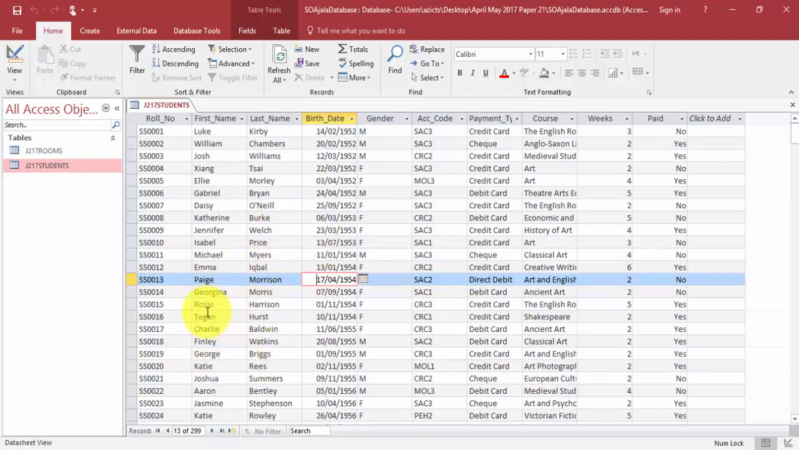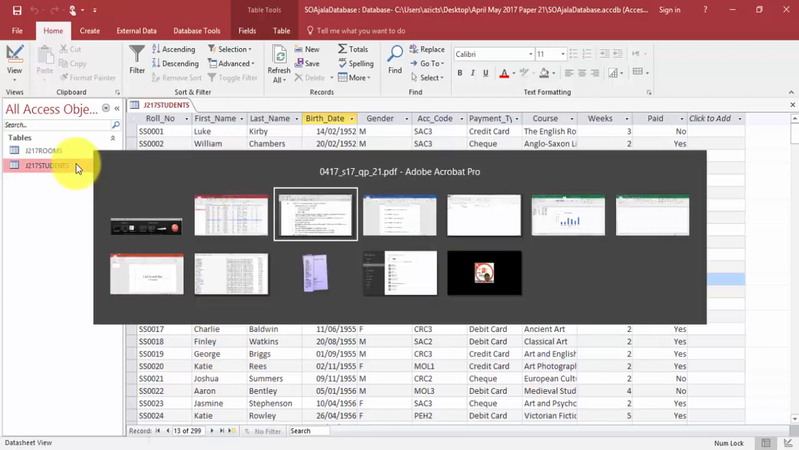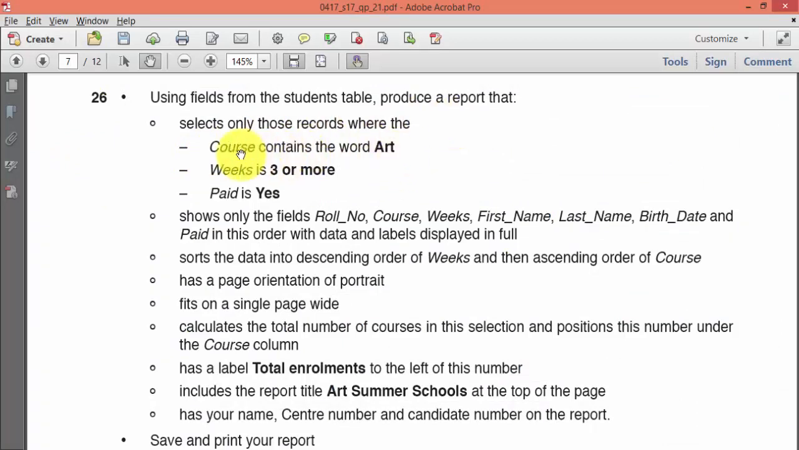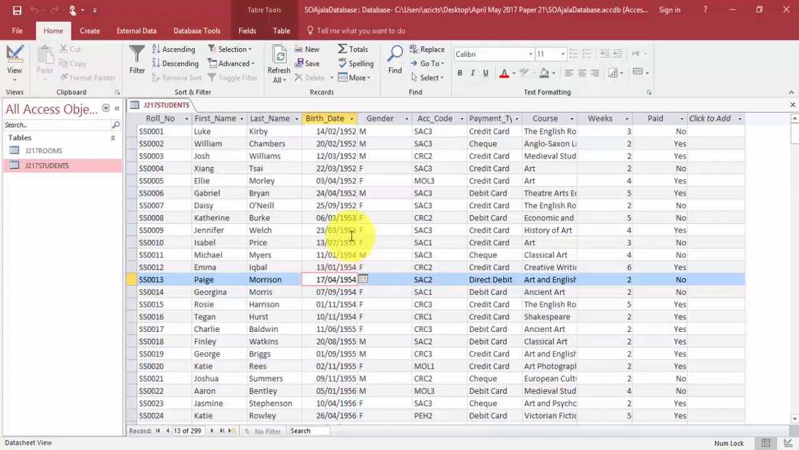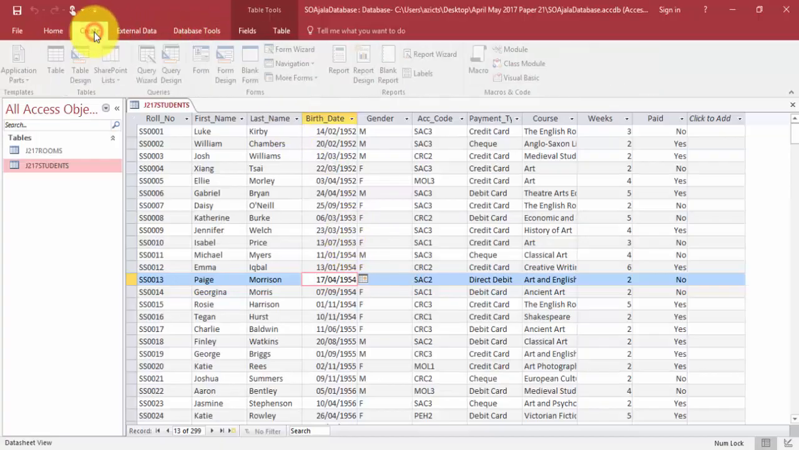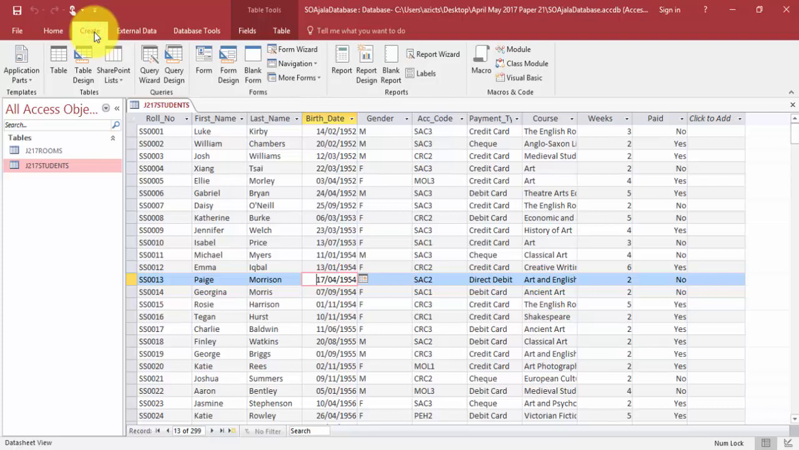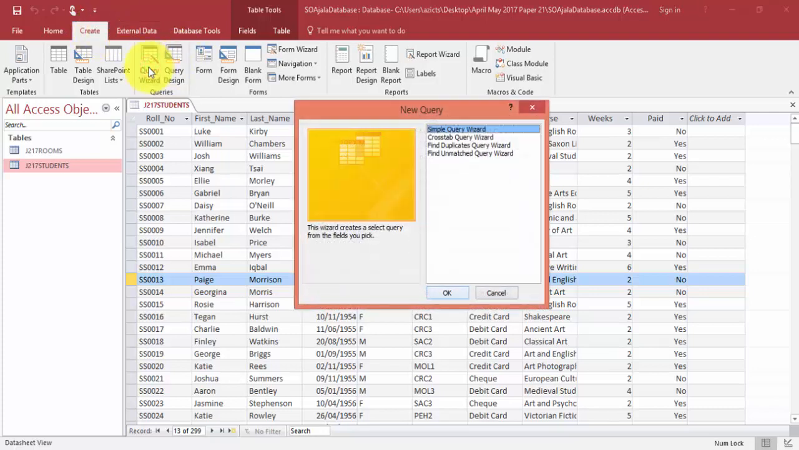So you need to create a query. A query takes a subsection of your table. So the query must have criteria. Okay, so select only, those records where. So this is the query aspect, and then calculations at runtime. So that is the query we are going to need for the report. To create a query, you go to Create, Query Wizard.